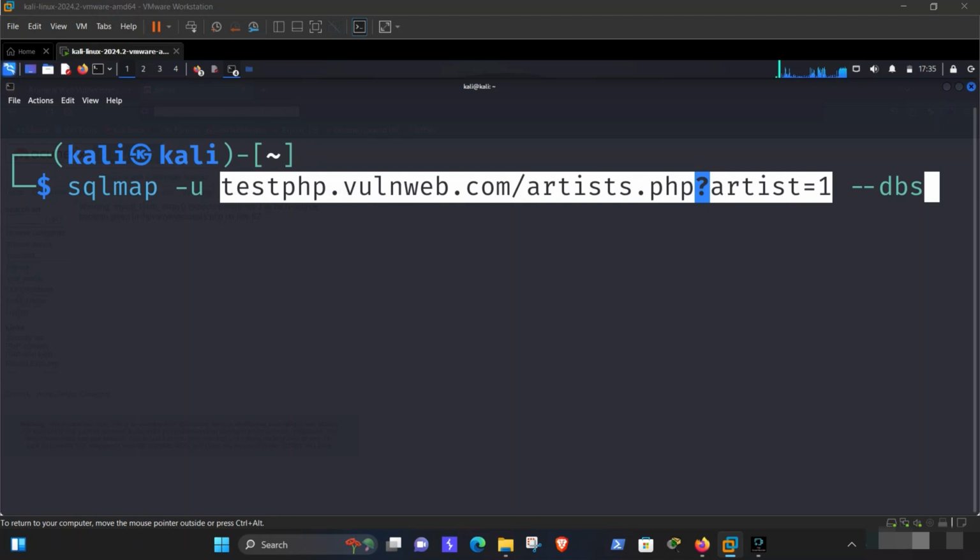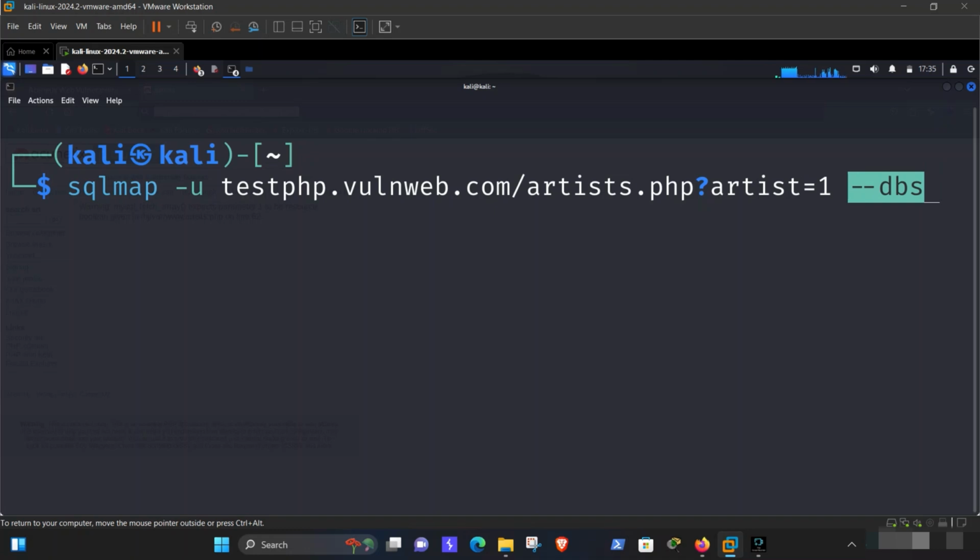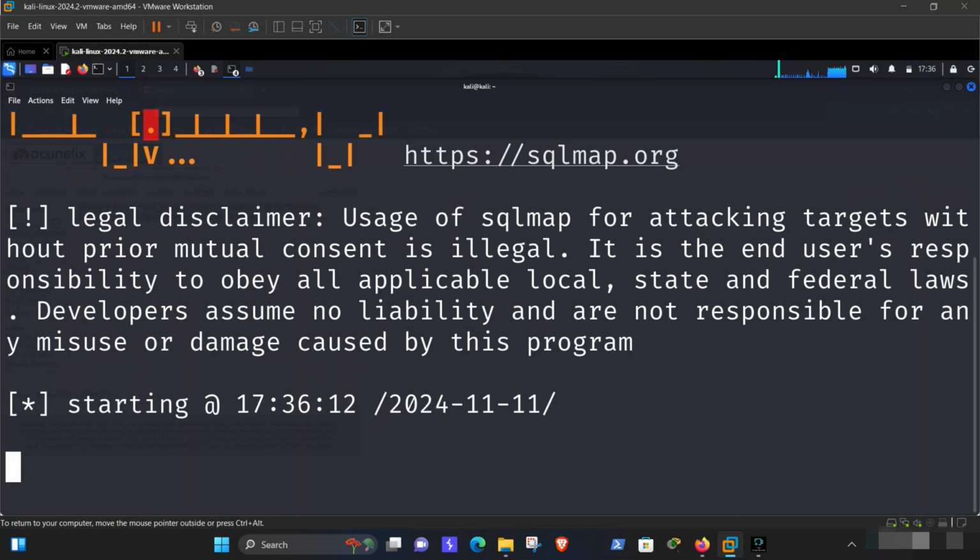So artist.php is the script on the server, while artist=1 is a query parameter where artist is a variable that SQLmap will attempt to manipulate to find injection points, while the --dbs tells SQLmap to enumerate the available databases on the server if a vulnerability is found. Once SQLmap detects that the site is vulnerable, it will list all accessible databases. Hit enter and it will start enumerating to check for the available databases.